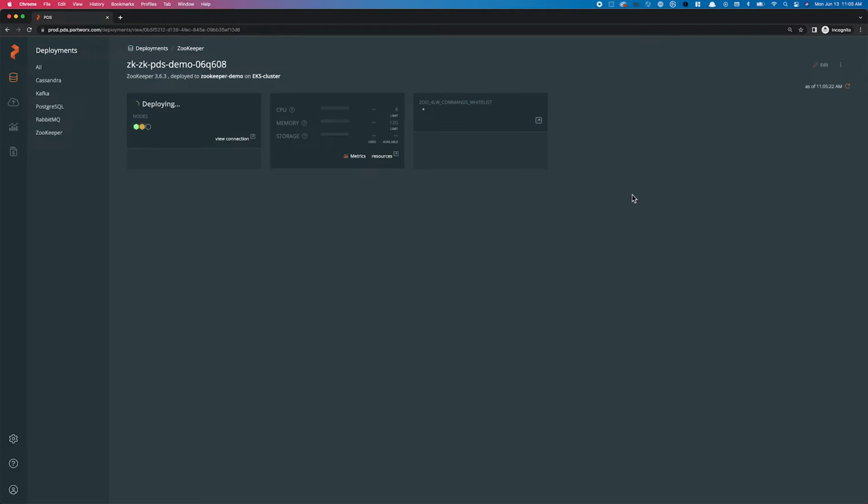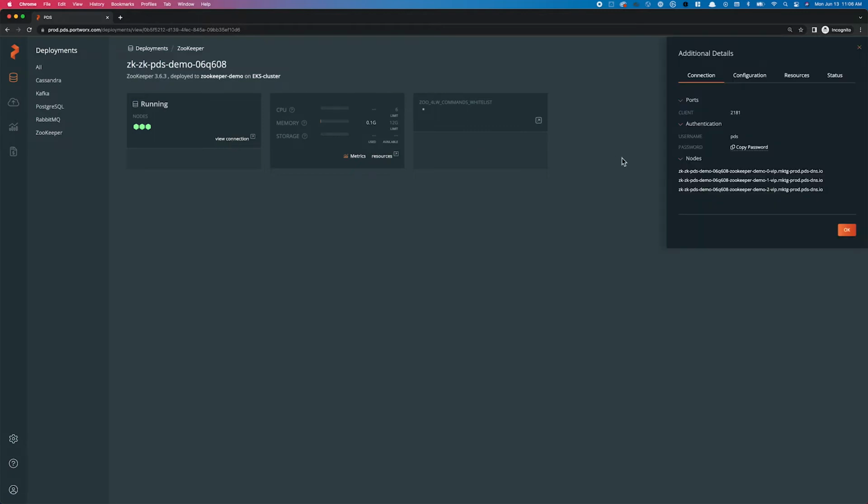So it involves creating a stateful set, the persistent volumes that will be used by Zookeeper, service endpoints that will be used to communicate to the Zookeeper instance by Kafka. Once all of that is configured, in the PDS UI, you will see that the status has been changed from deploying to running with all 3 nodes being active. You can click on view connections, and this is where you can get the connection points for any one of the Zookeeper nodes, and you can get the username and password that you can use while deploying Kafka.